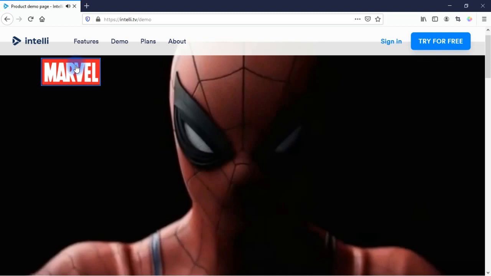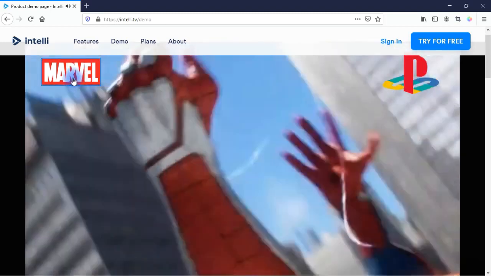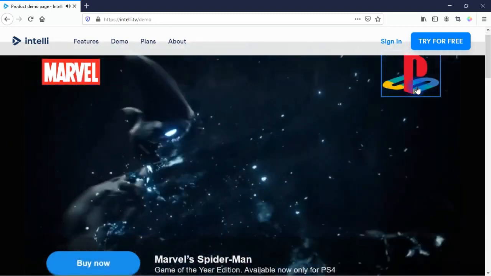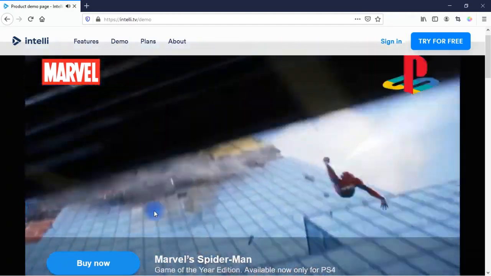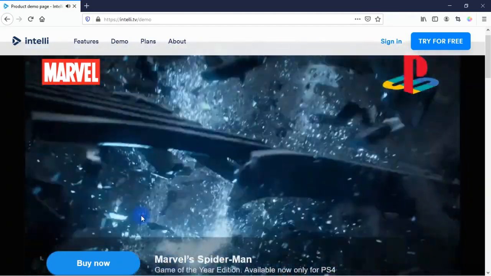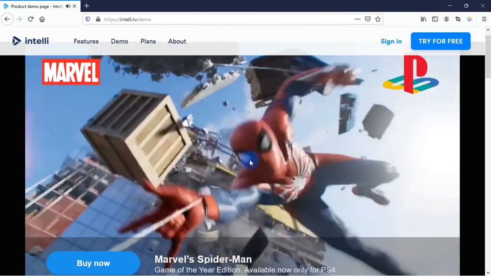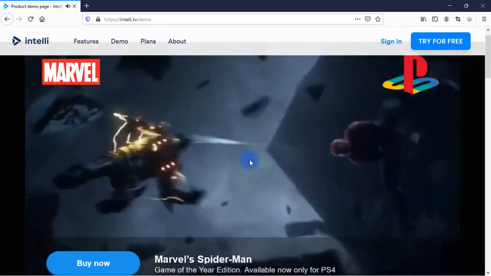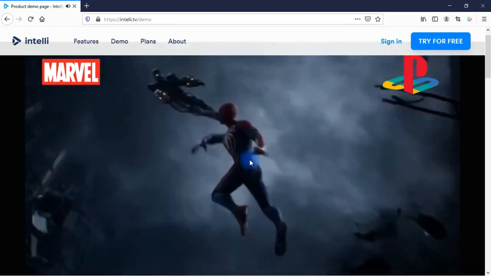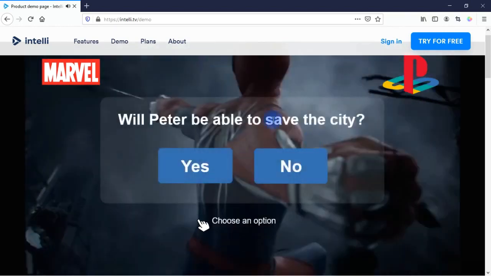And you see this logo here pops up. If I click on this, it'll take me to the Marvel website. Over here, if I click on this, it takes me to the PlayStation website. If I click down there on the Buy Now button, it takes me to the site to buy this particular video game. Then we'll wait here for the end of this video. And at the end, I'm given this poll that I can participate in. So that gives you an idea of some of what you could create using IntelliTV.